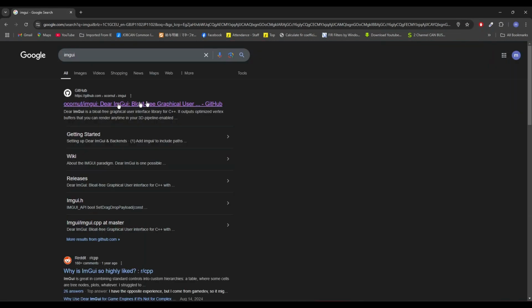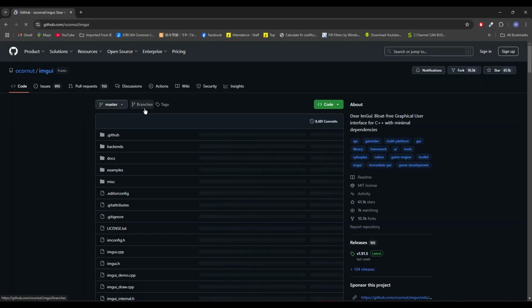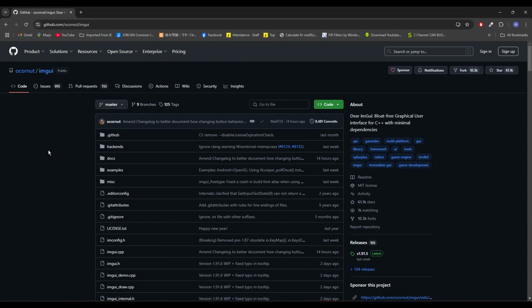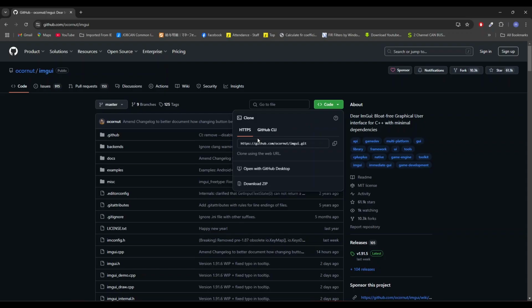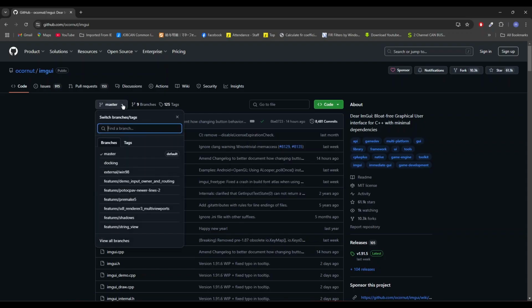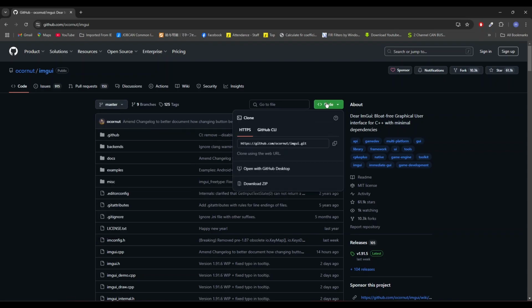First, let's visit the GitHub repository for Dear ImGui. To get started, we need to clone the repository. I'll be downloading the main branch, not the docking branch. The docking branch is excellent for building GUIs with docking capabilities. If you're interested in exploring that, you can clone the repository, build the code, and experiment with it. However, for this tutorial, we'll stick to the main branch.